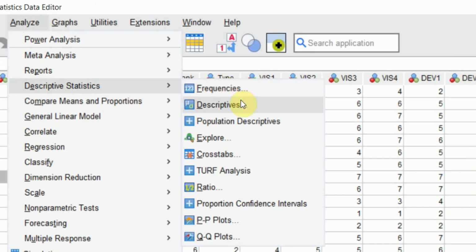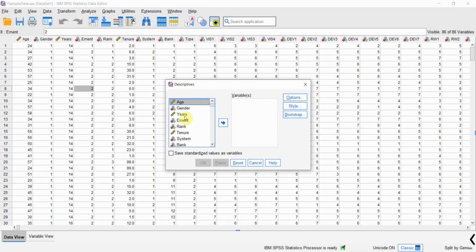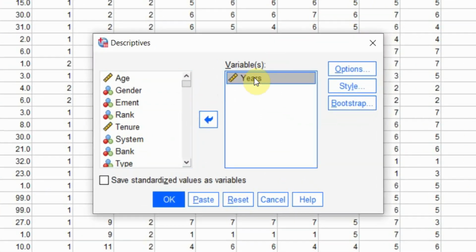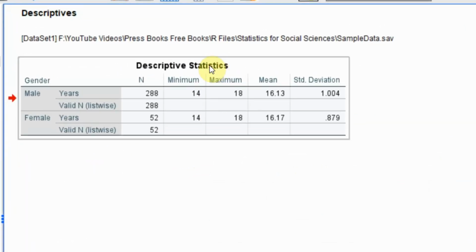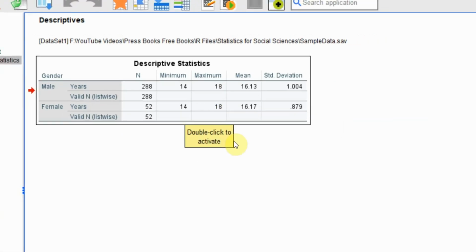Let's say I go to descriptives and let's say years of education and just press OK. Now, here is your output. First thing, male, 288 male respondents, minimum 14, maximum 18 years of education. The mean education is 16.13, so around 16. Standard deviation 1. Female, 52 female respondents. And in comparison to male, their minimum education is the same as 14 and maximum is 18.